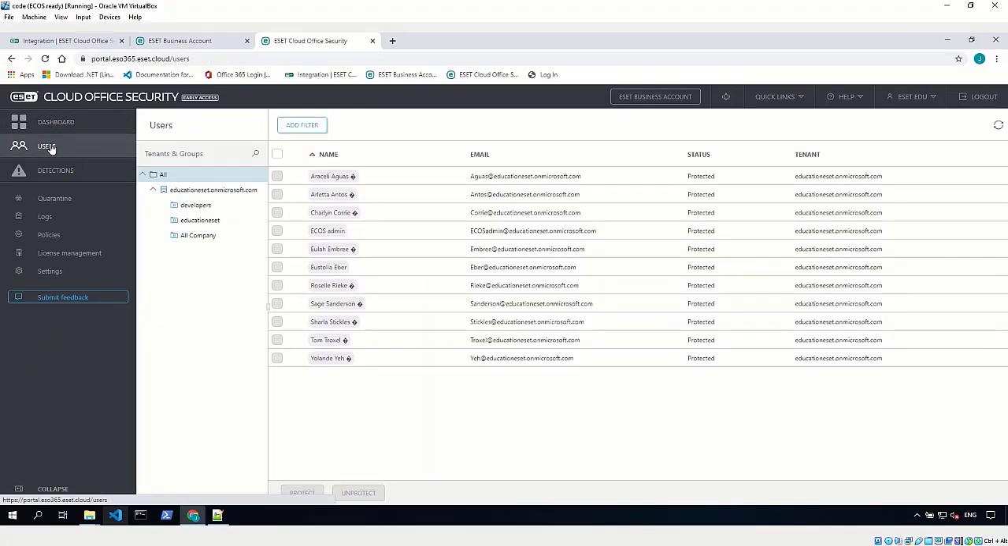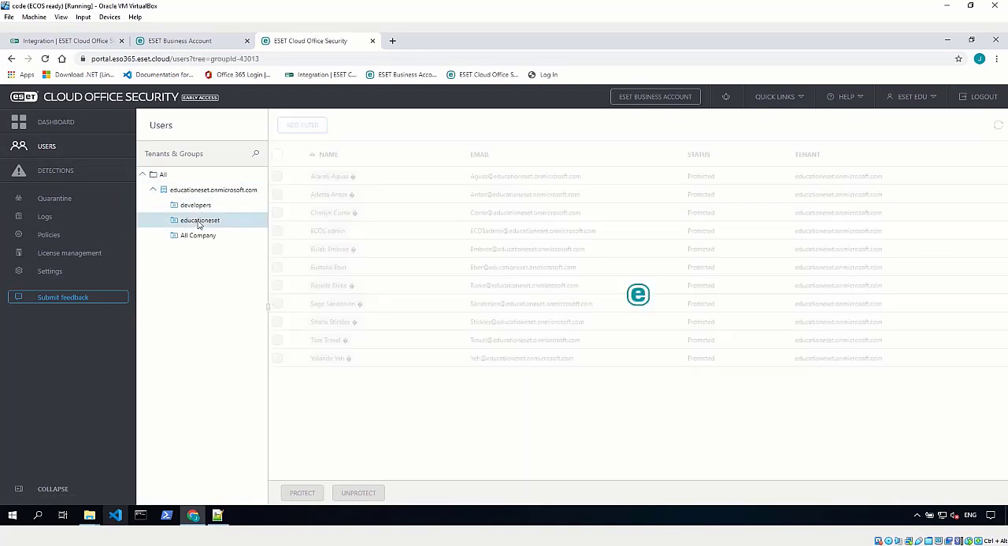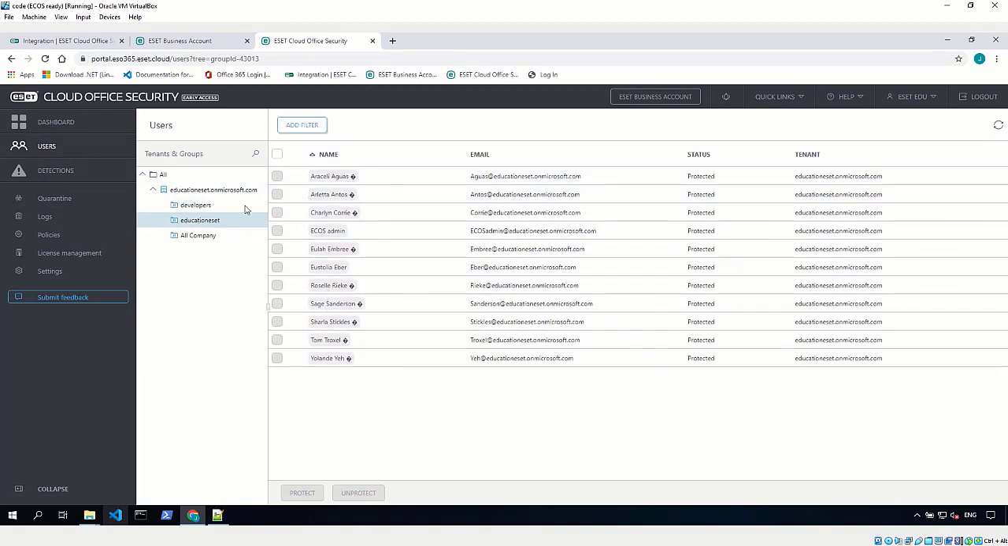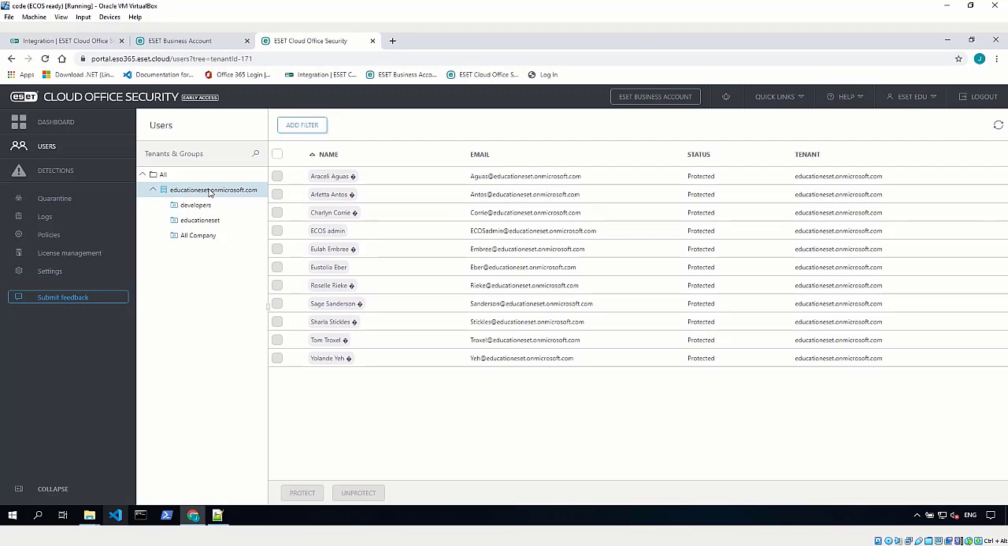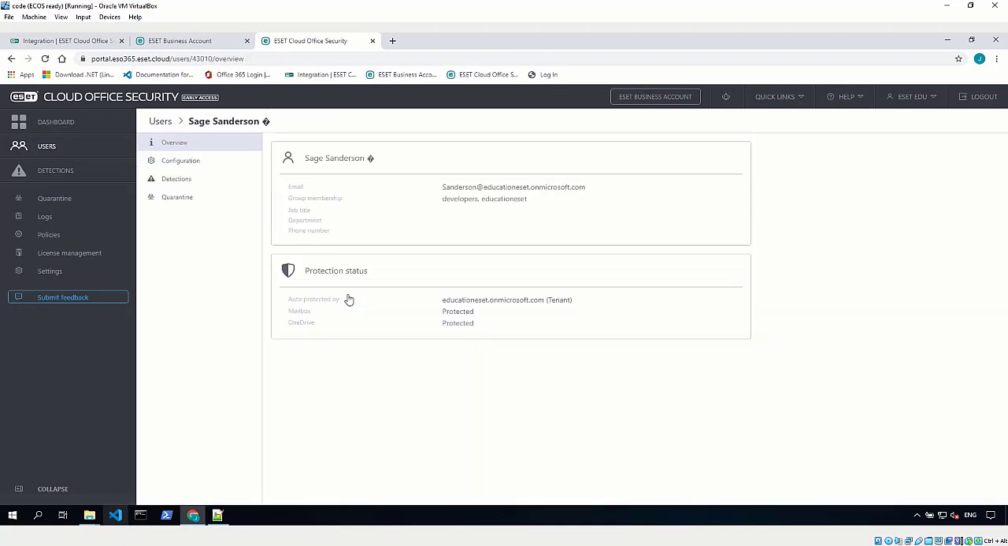When I go to Users tab, I can see all users and groups. You can see that there is one group called Developers and Education ESET, same as the domain name. It is a group created in Office 365 to have developers in one group. Then to go to Users Details, click on the icon next to the user's name and then Show Details. You can also protect or unprotect users. Now you can see the overview with basic information like email.